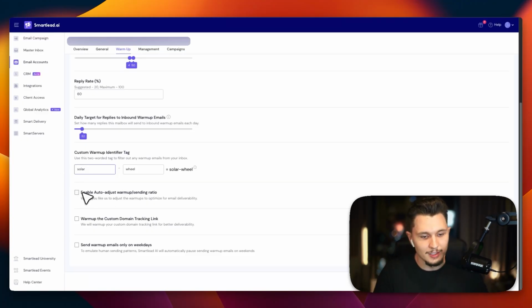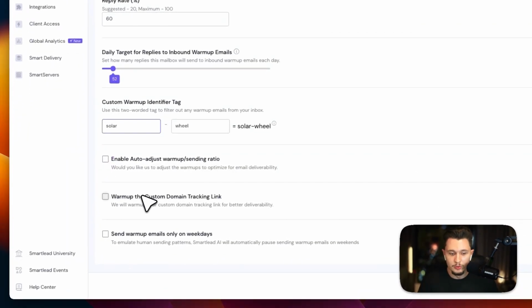Enable auto-adjust warm-up sending ratio, you're not going to need, because I'm giving you better settings than they would be pulling here. And these settings that I use are advanced settings that have been split tested across the board against different settings. And so you'll benefit from using those more than you'd benefit from using a default setting.